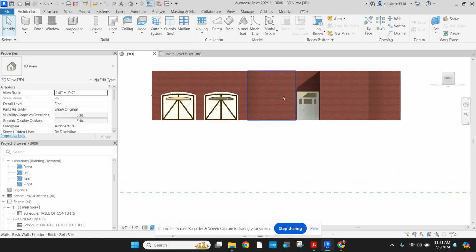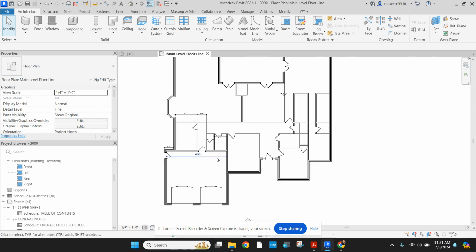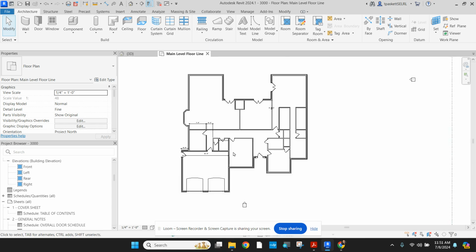All right, so there's your front entrance with doors. There's your floor plan on the main floor with doors. Next thing we're going to do is we're going to place windows. Okay, so that'll be our next video. And so we'll see you in just a moment.